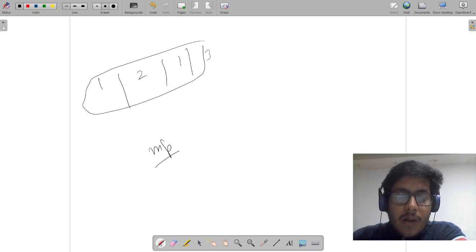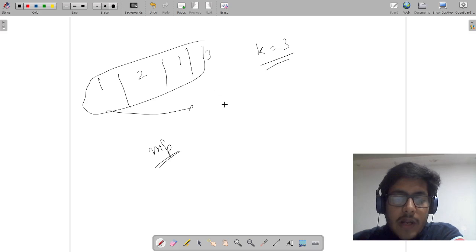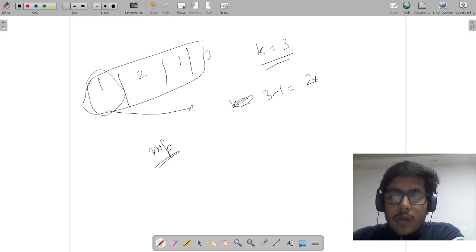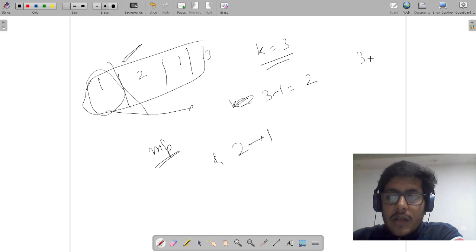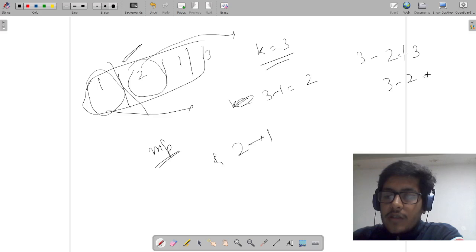So in the map, for this index k was 3, so I'll be adding k minus the remainder of this, 3 minus 1 equal to 2. So 2's frequency is 1 till now. Then I'll consider this. I'll add 3 minus the remainder left after dividing this number by k, which is 2 modulus 3, which is 3 minus 2 equal to 1.